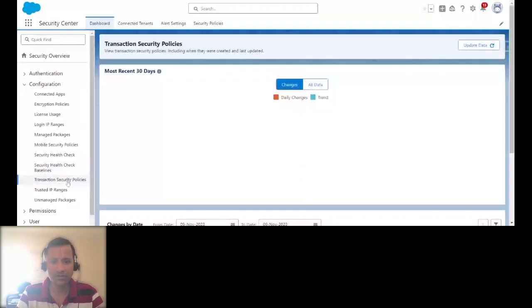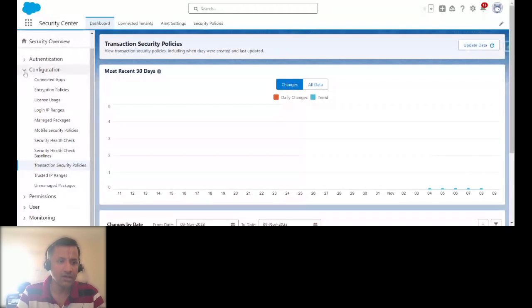And you can also run on transaction security policies. If you have defined or deployed anything, then that can also be seen. So that's what the configuration section covers.